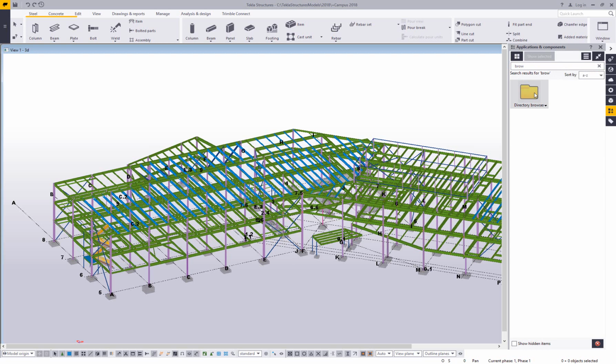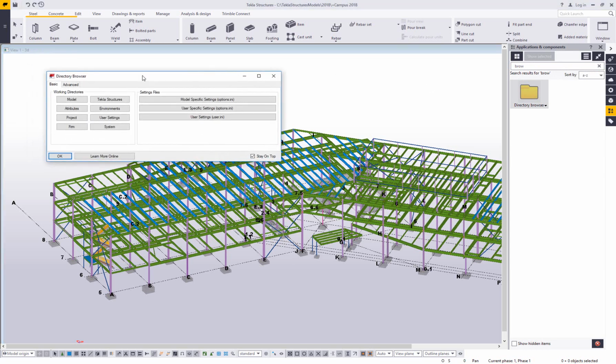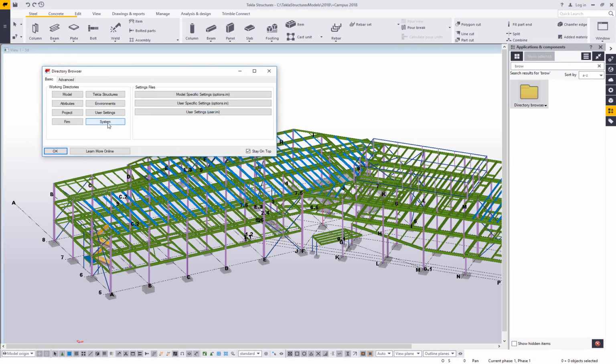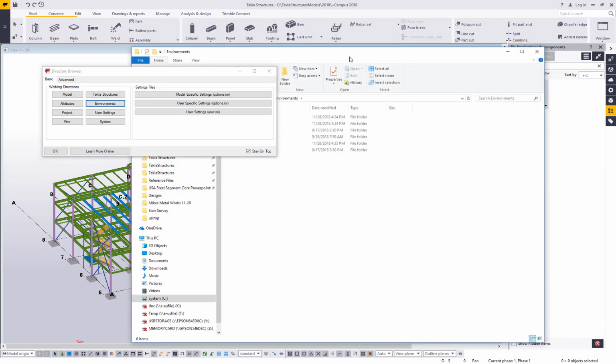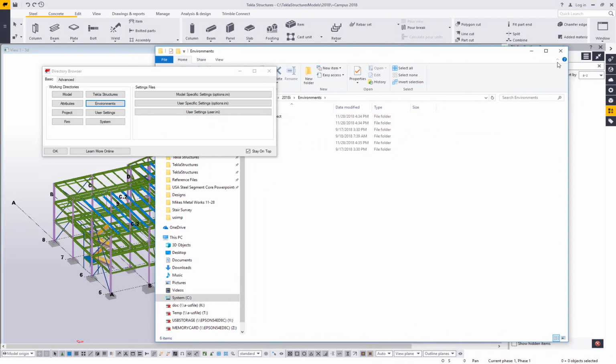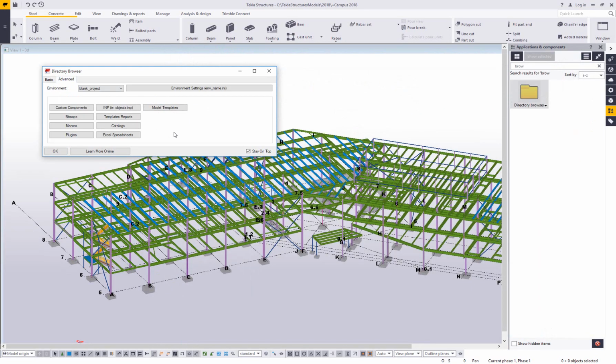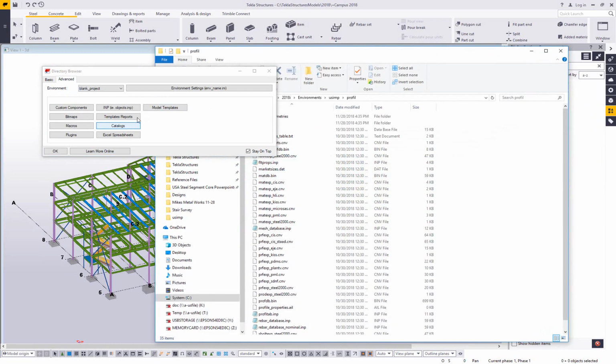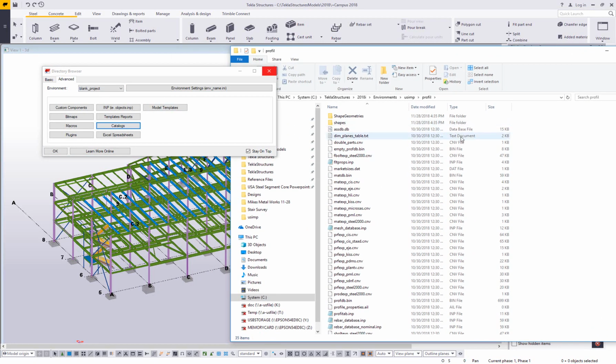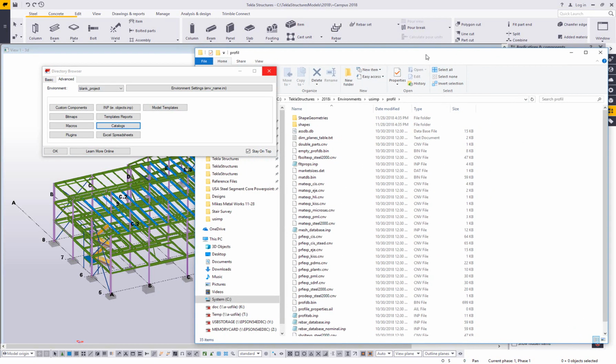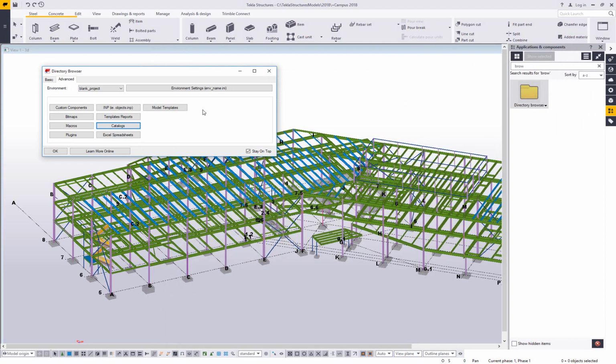If you double click on the thumbnail, this is going to open up a dialog box with some buttons that take you to a lot of important locations where Tekla gets its settings. So you can click on the button for environments, which will take you to the environments directory. If you needed to get to, say, your profile catalog, you can click on the catalogs button. This will take you to where the profile catalog is saved, your bulk catalog, and things like that. So a lot of really helpful stuff.